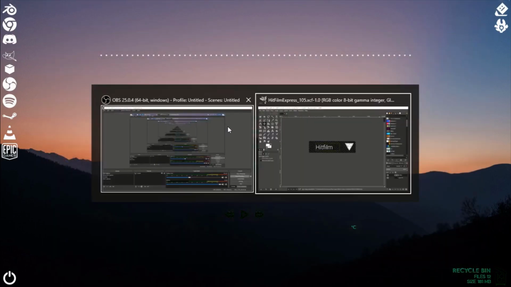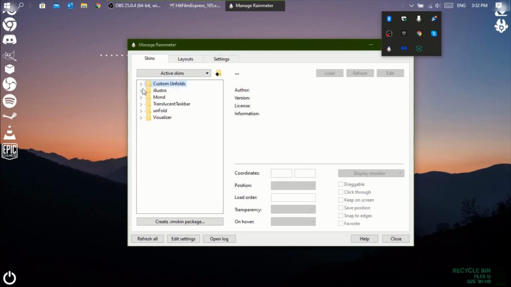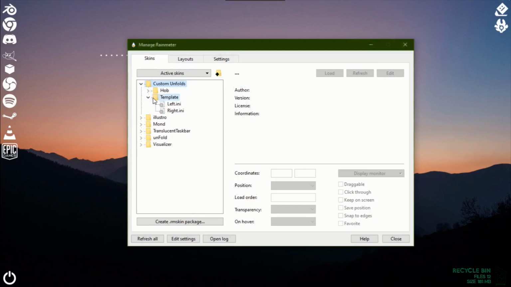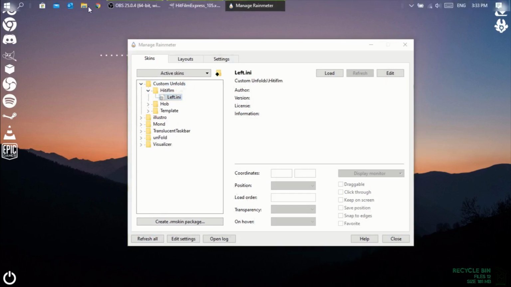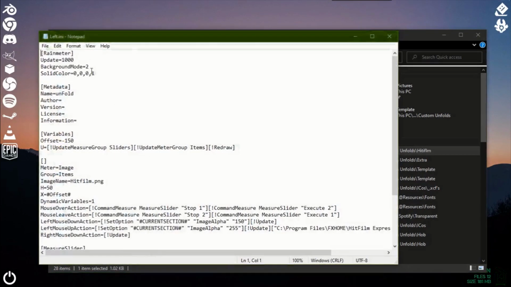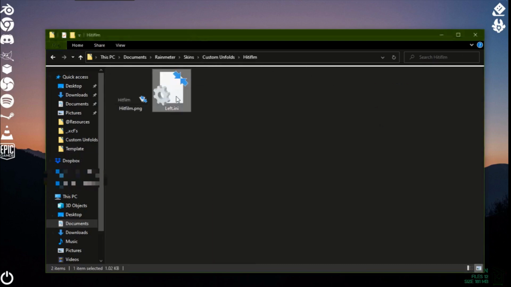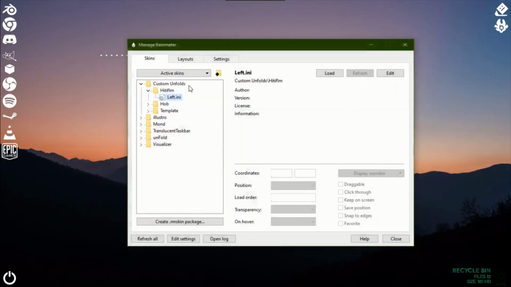Now that you've done that, open Rainmeter, so go to manage. Now in your folder, the template, so it has not the Hit Film. Now it's registered. You might also want to rename this to something other than template to the left. So, rename it hit film.ini. Okay, just refresh it. Hit film. Load.